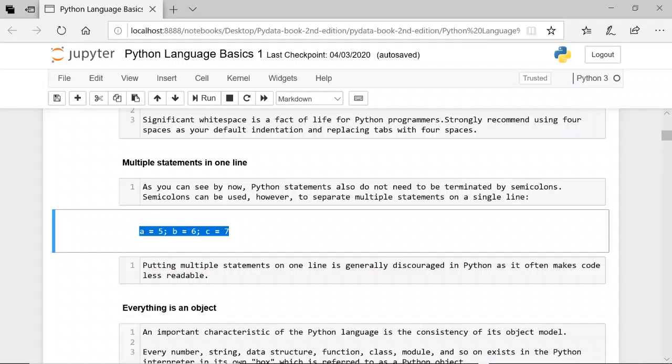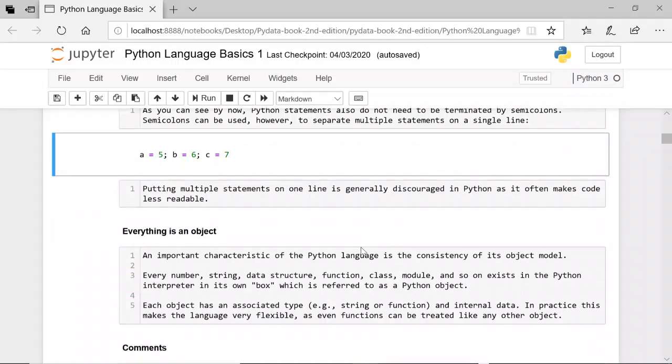Putting multiple statements in one line is generally discouraged in Python, as we mentioned, as it often makes code less readable. But if you do want, for some reason, to save space, or these statements belong to the same assignment style, you can use multiple statements in one line, but you need to separate them with the semicolon. Okay. The next rule is everything in Python is an object.